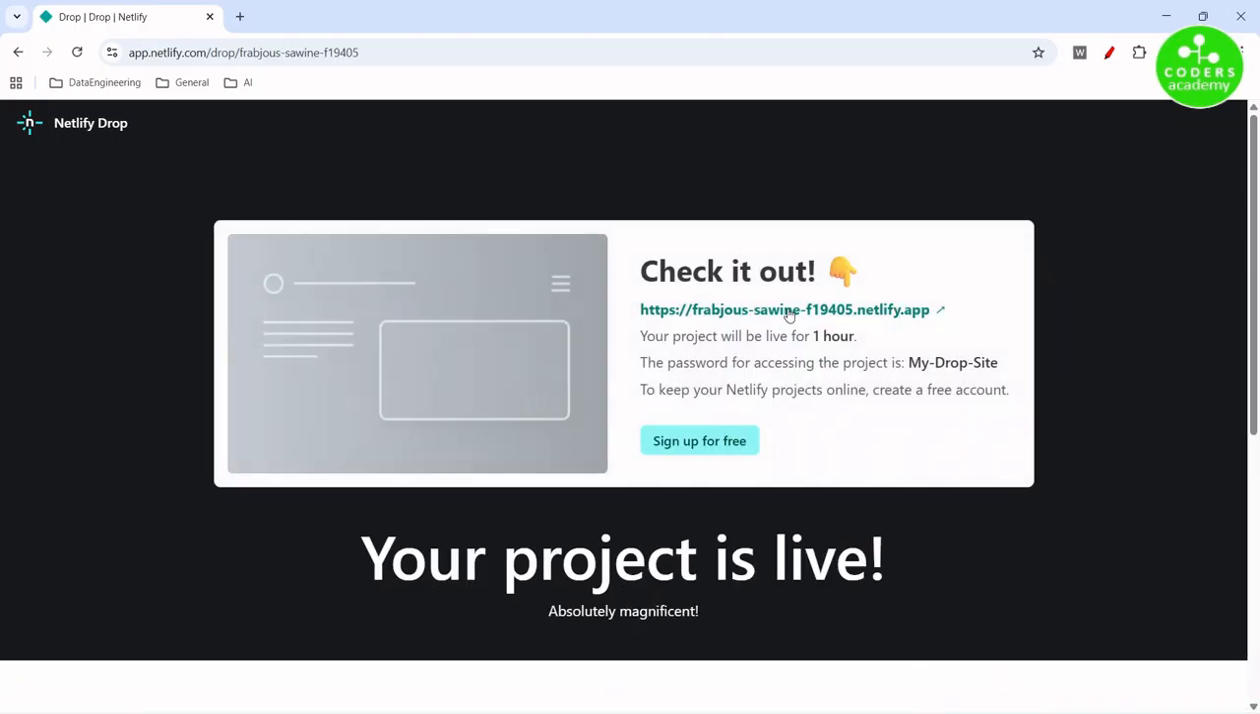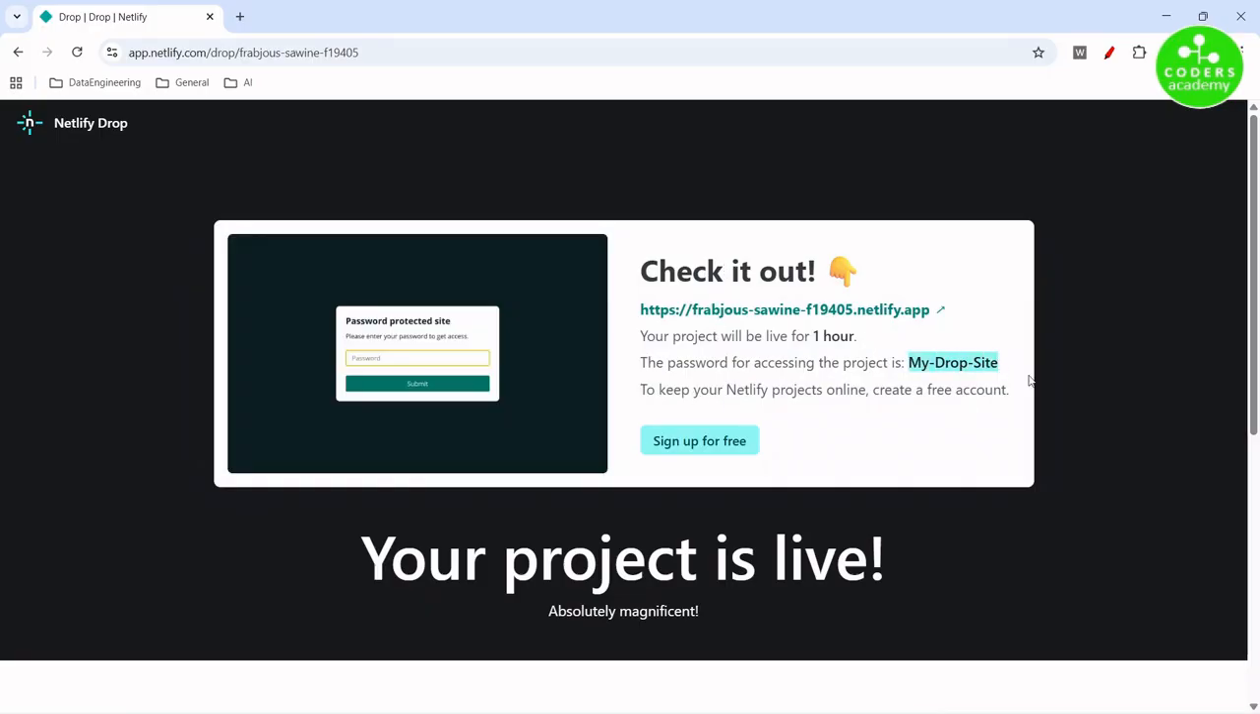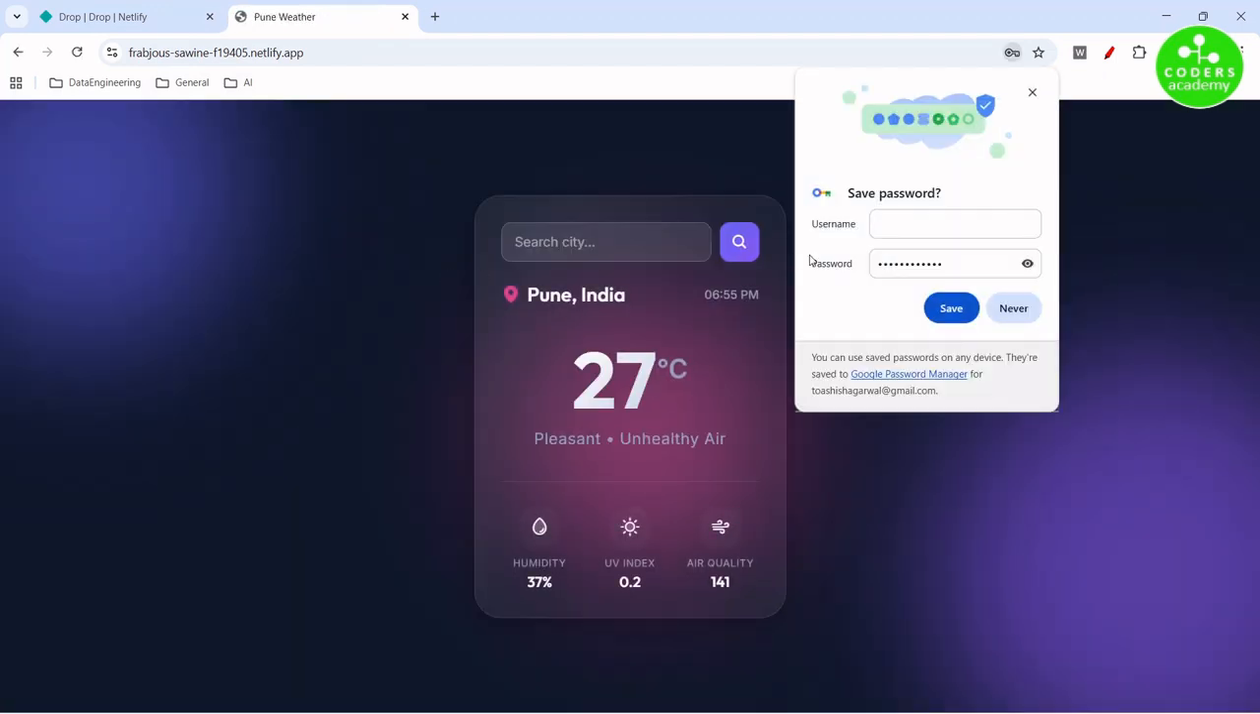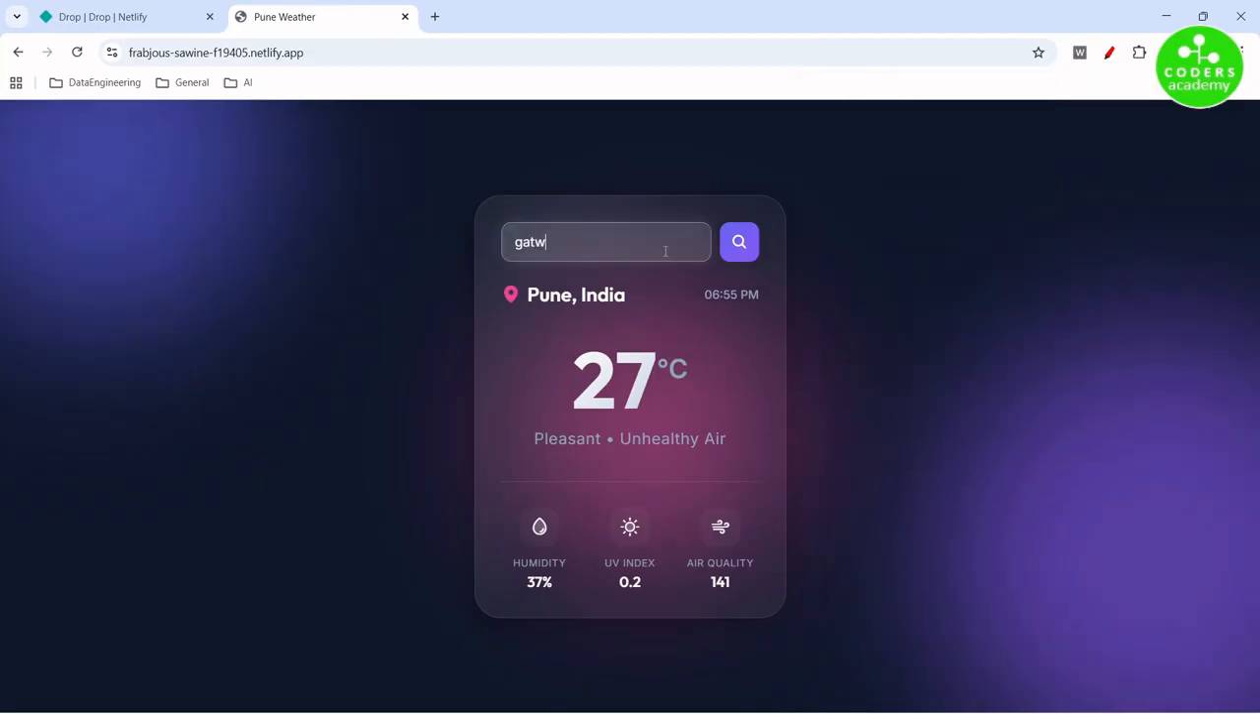It is uploaded. Now this is the URL. The project is available for 1 hour and that is our website password. So we'll copy the password, open the URL, enter the password and submit. It looks exactly similar to what we had seen on the local system. Now we can test it with any other city. So Gatwick, weather for Gatwick, Hokkaido, and weather for Hokkaido. It's exactly the same.